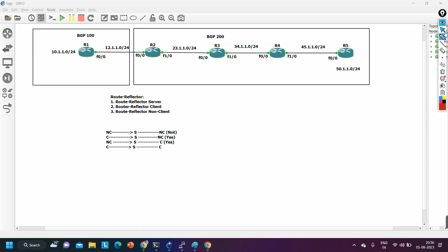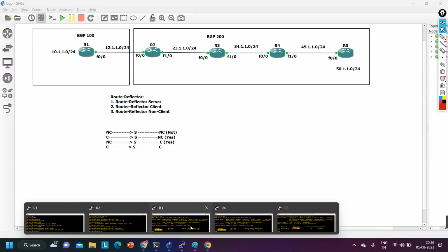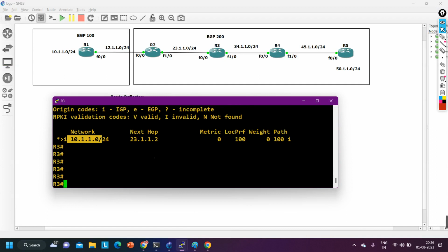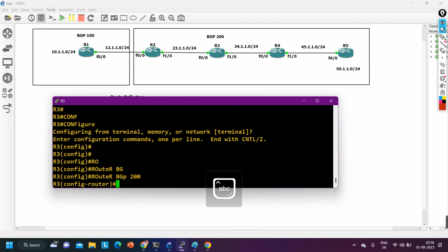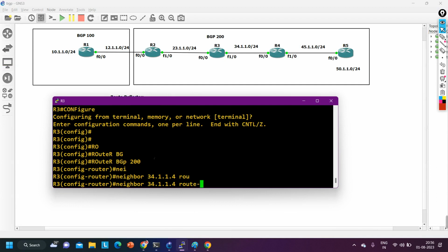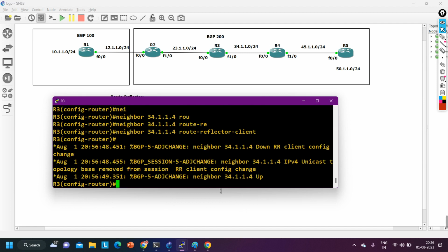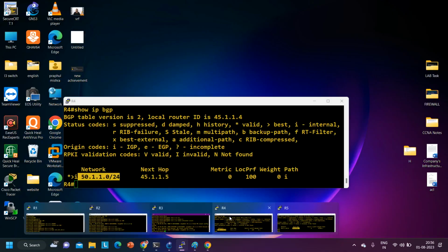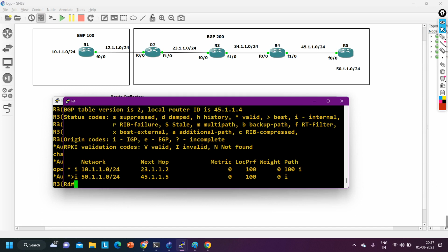So on router number 3, I am going to break this rule. Let me take you to R3. On R3 I am going to say router bgp 200 and neighbor 34.1.1.4 route-reflector-client. Now you can see neighborship will resynchronize, and on router number 4 you can check show ip bgp. It has received this network, but the problem is what?